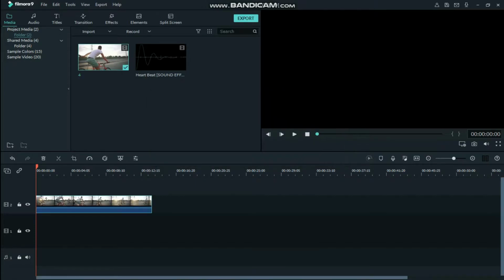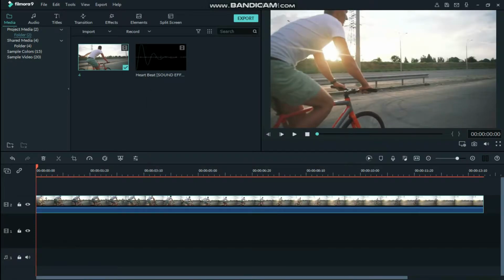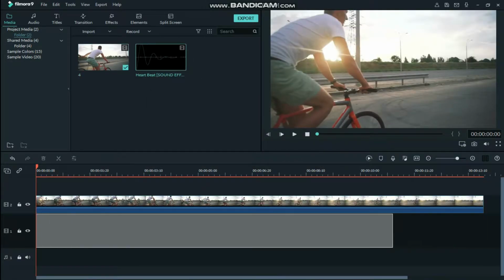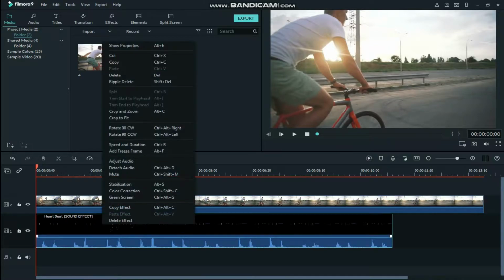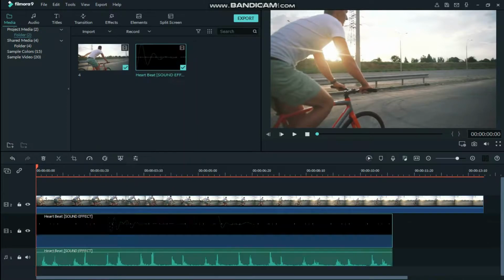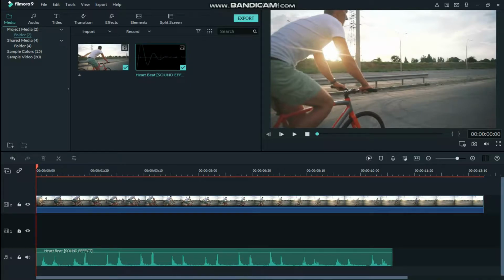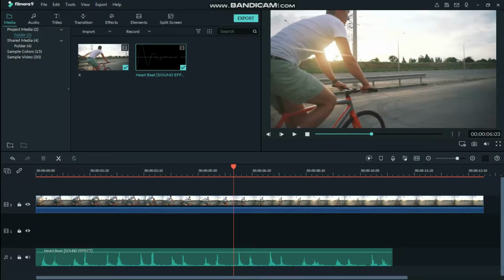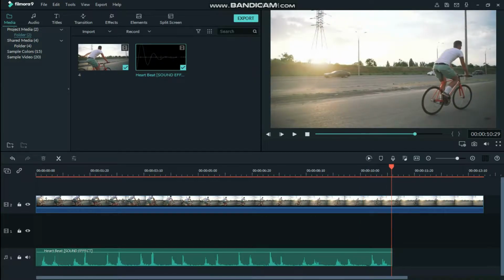Drag and drop the video and the heartbeat sound effect into the timeline. Right-click on the heartbeat video and detach audio only. Now delete the heartbeat video. Now arrange the audio exactly to the video and delete another part.